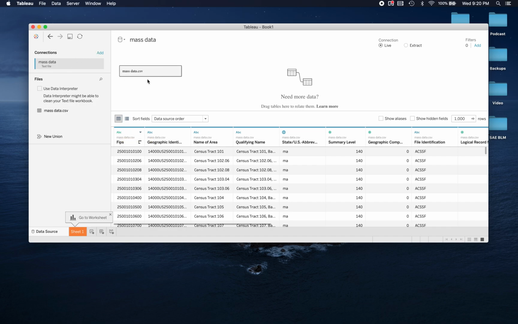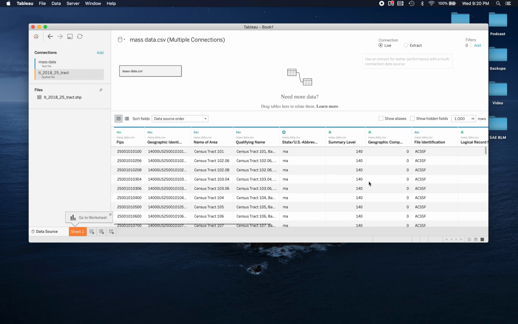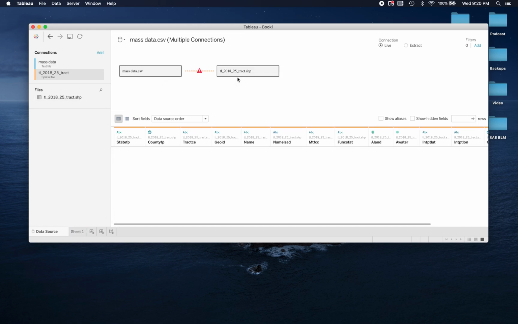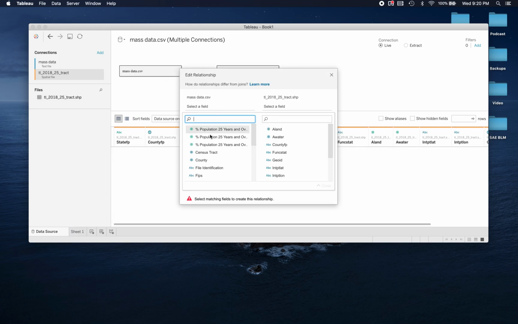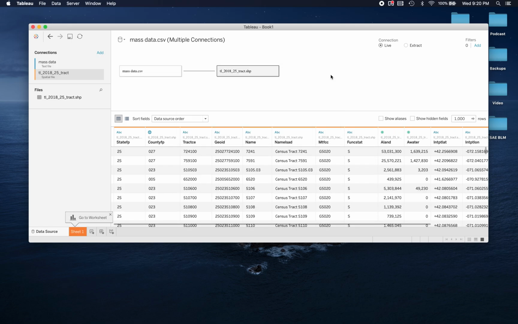And now to add our shapefile, we're going to go to Connections and click Add. Go down to Spatial File, go to the folder we downloaded, and open the shapefile. And to add the connection, we're just going to drag it over to the center here. And Tableau is going to ask you to edit the relationship. So on the data file, we're going to click on FIPS, which is where our FIPS code was. And then on the shapefile, it'll typically be under GOID. So just click there, close. And as you can see here, they're linked.